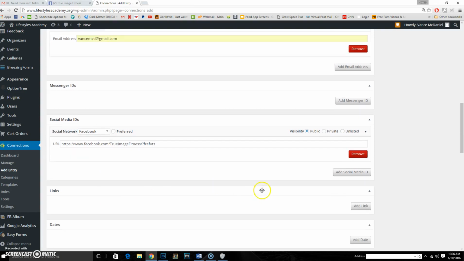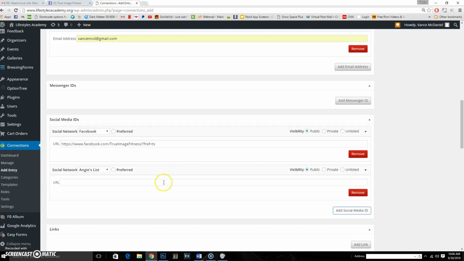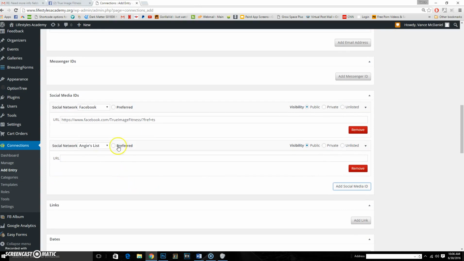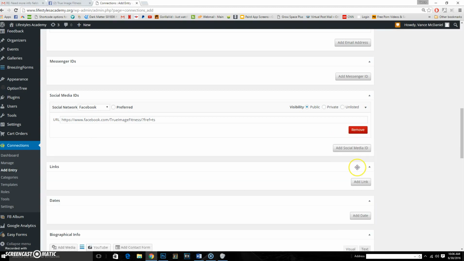Next thing we'll do is we'll go down to add a link. And don't forget, let's go back to social media for just a second. We can add as many social media links as necessary. Just make sure you click on the appropriate social media that you're looking for. Then navigate to that in another browser, copy the URL, and place it here. Simple. You can always add more social media IDs.